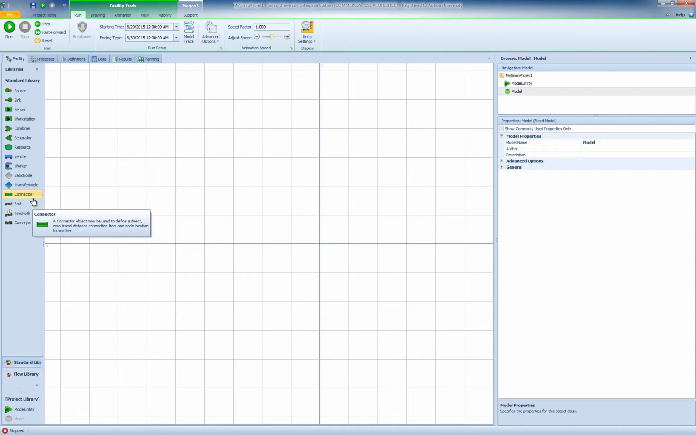So when you use a connector object, the transfer time is 0 simulation time. So the entity gets transferred from the start point of the link to the end point of the connector in 0 simulation time. When you use a path object, the transfer time depends on the length of the path and also, of course, the speed of the entity. When you use a time path, you can set the transfer time. So this is something that is specified by the user.